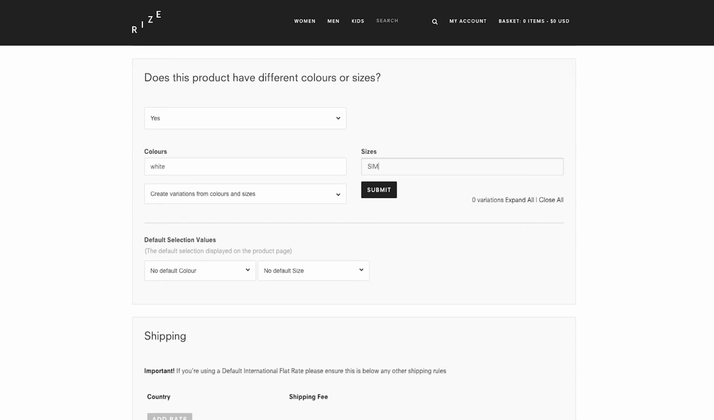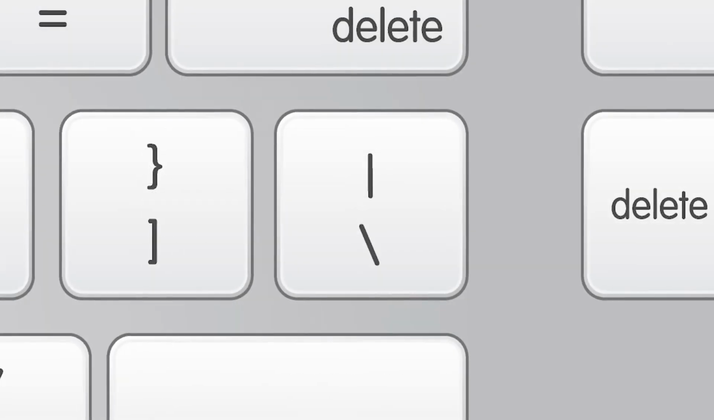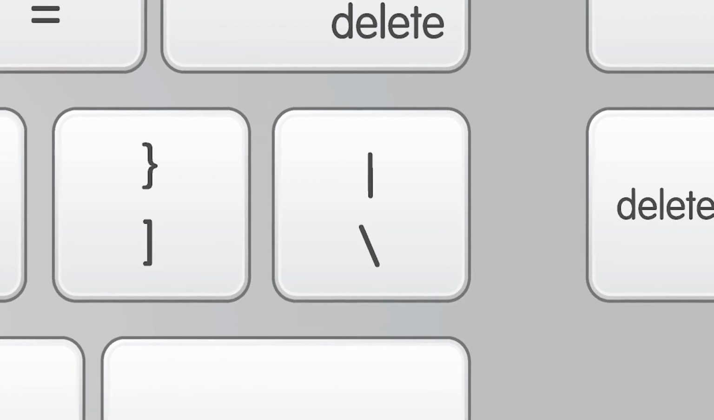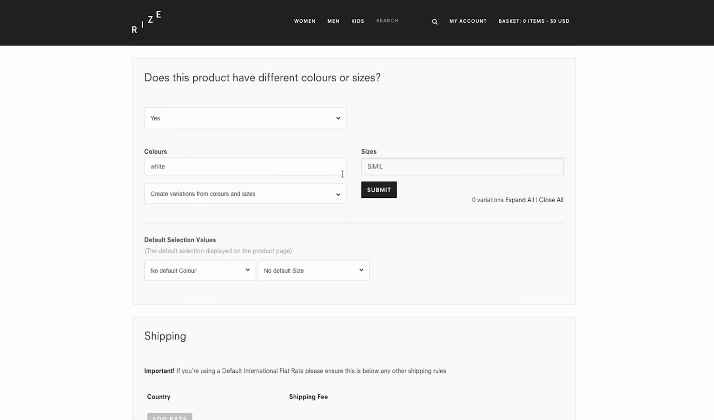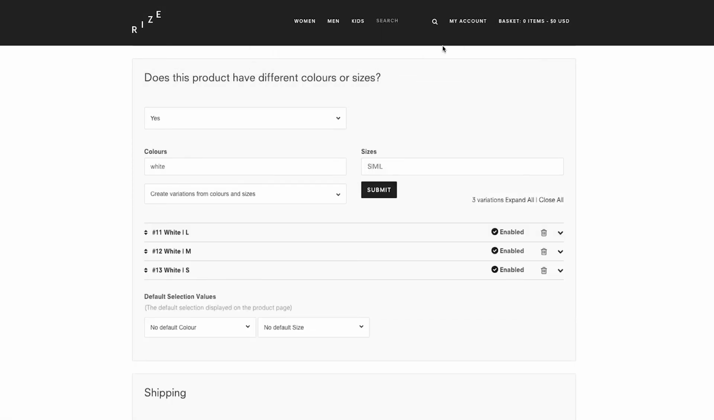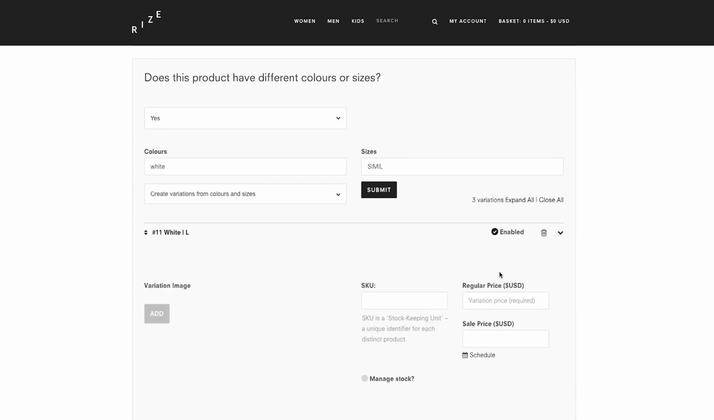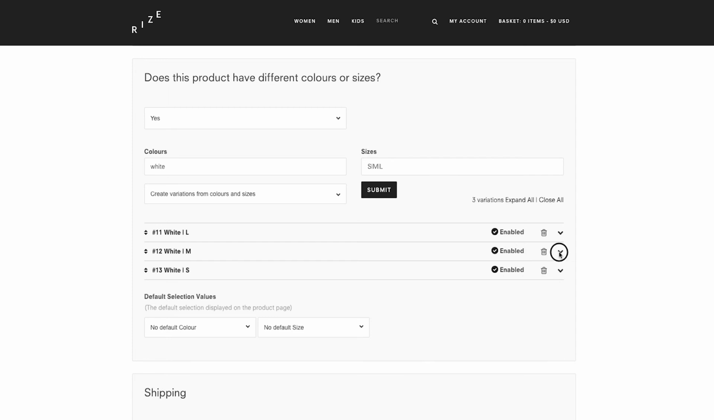When we add our sizes, each size must be separated by the pipe symbol, which is usually located under the delete key on your keyboard and just looks like a vertical line or a lowercase l. When we've entered our sizes, hit the submit button and our variations will be created. You can then expand each variation and upload images for each colour variant. Add the SKU and pricing.